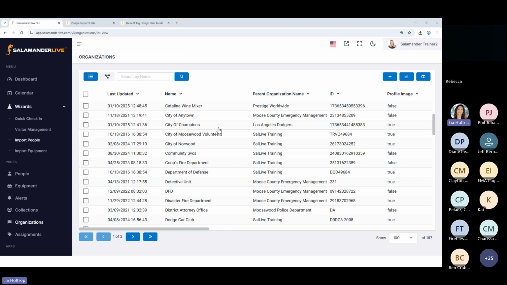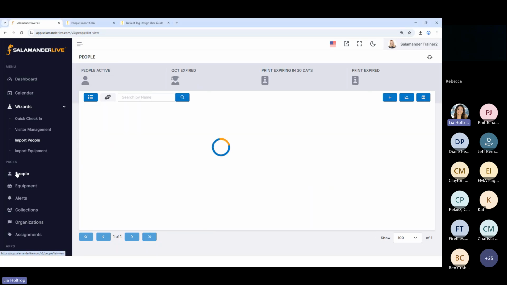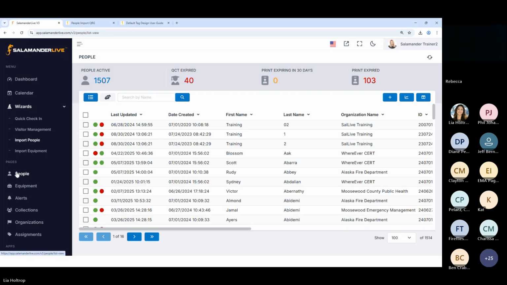So here is version 3. Where we're going to be looking in version 3 is the people page. If you've not logged into version 3 yet, you'll see that it looks very different than what you've seen in version 2. You'll see here in the menu, we still have the same menu as in version 2. We've just labeled it a little bit differently in the menu. We just call these pages right here.